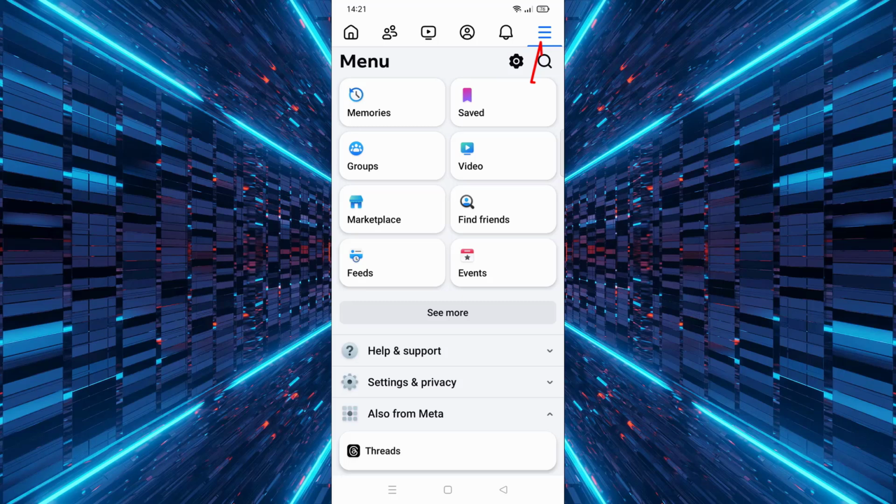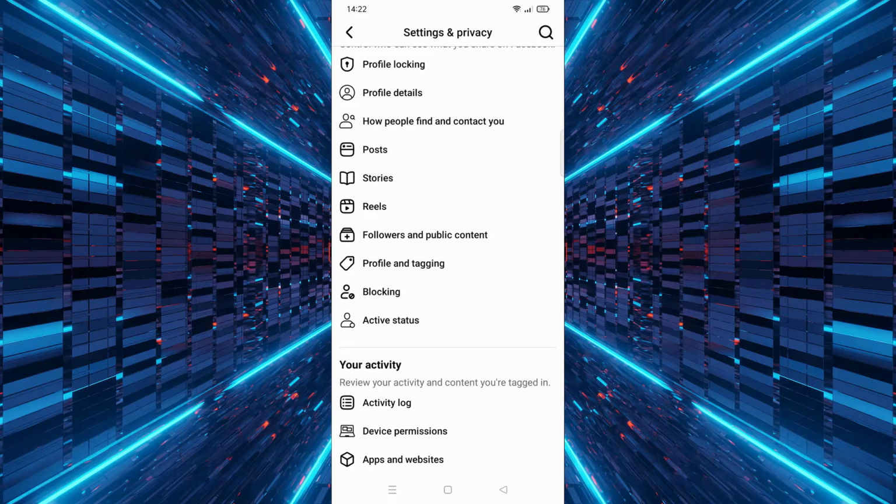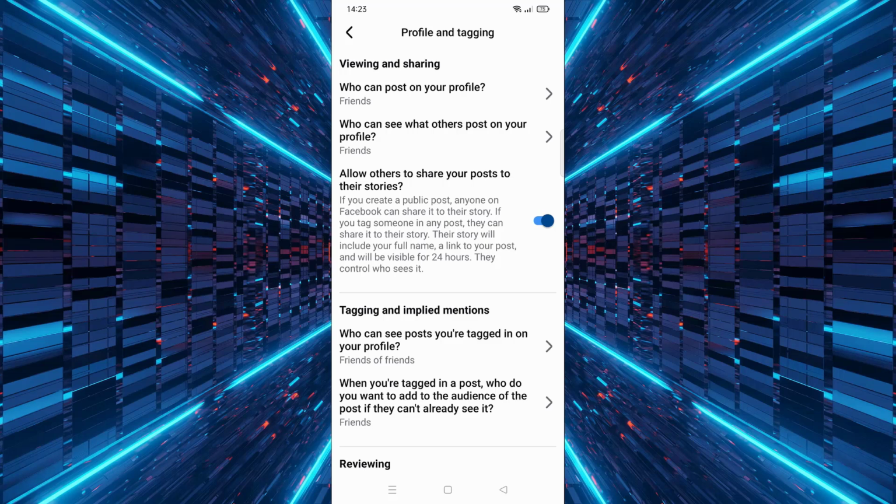Now, tap the menu icon in the top right corner. Then tap on Settings at the top. In the Settings menu, scroll down to Profile and Tagging. Here you'll find several options that control who can see and interact with your posts.